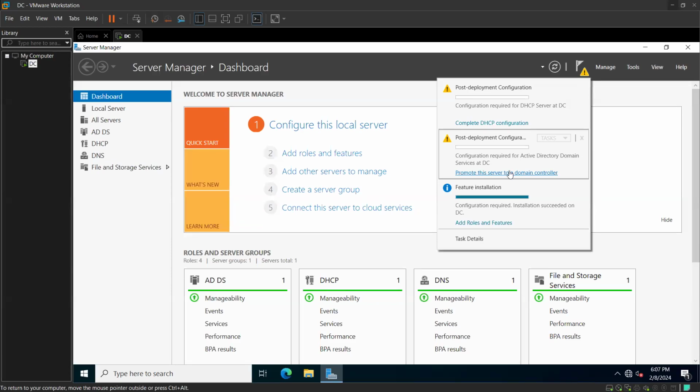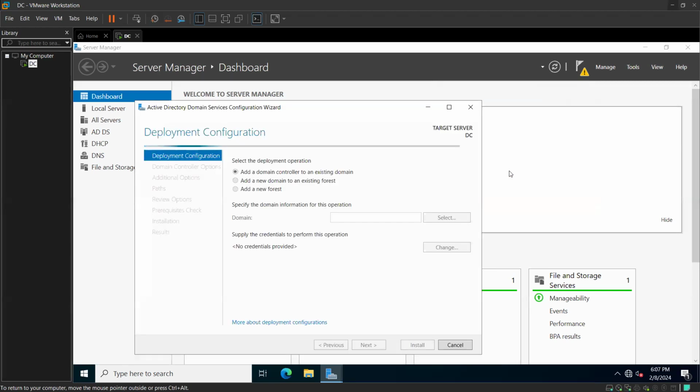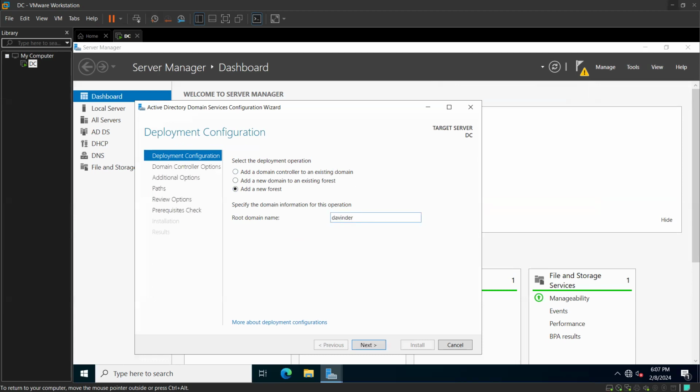So guys, now what we have to do is promote the server as a domain controller, right? So click over there, add a new forest, name it like davinder.com or whatever.com. Next.